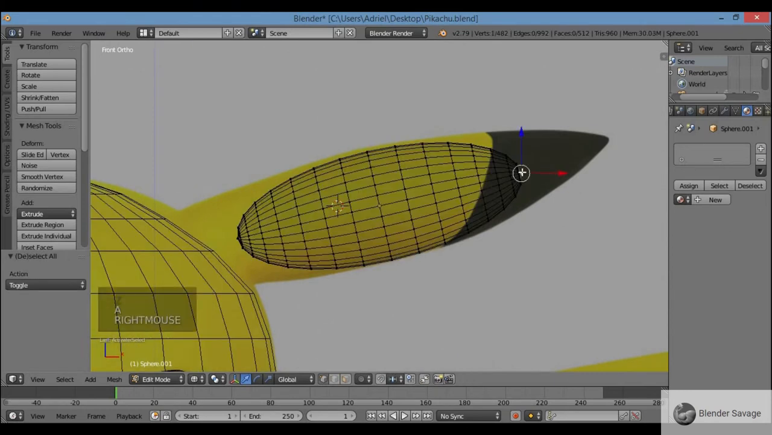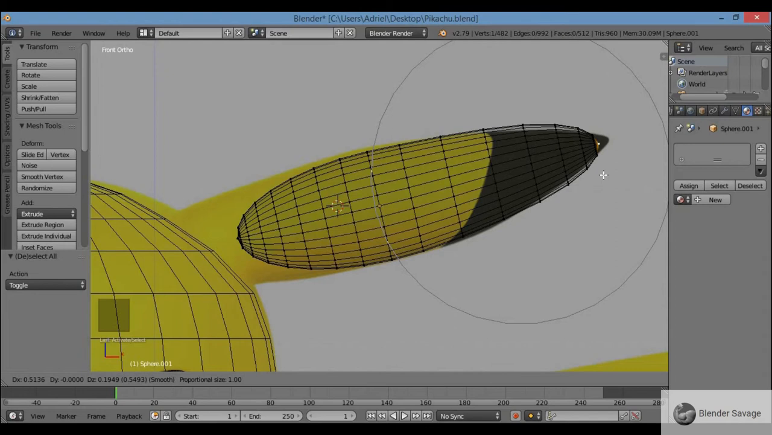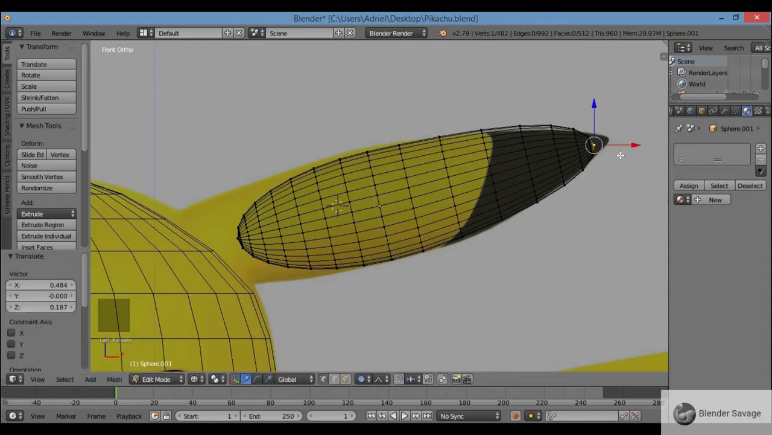I'm going to right click this here at the end, G for grab. It pulls out all weird. I'm going to activate the proportional editing tool again. There we go. G for grab. Pull that out. Looks a little neater. Let's see. Left click right there. And then G again. Spin the wheel to make the circle smaller. And then pull the mouse.